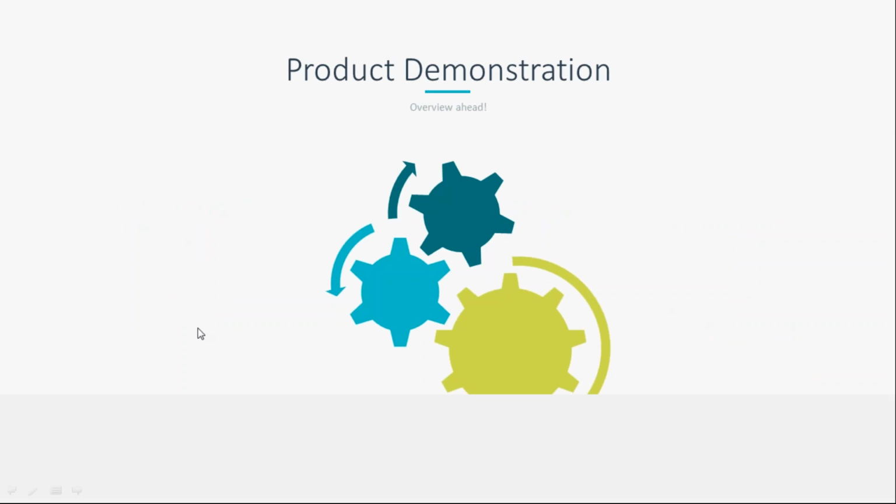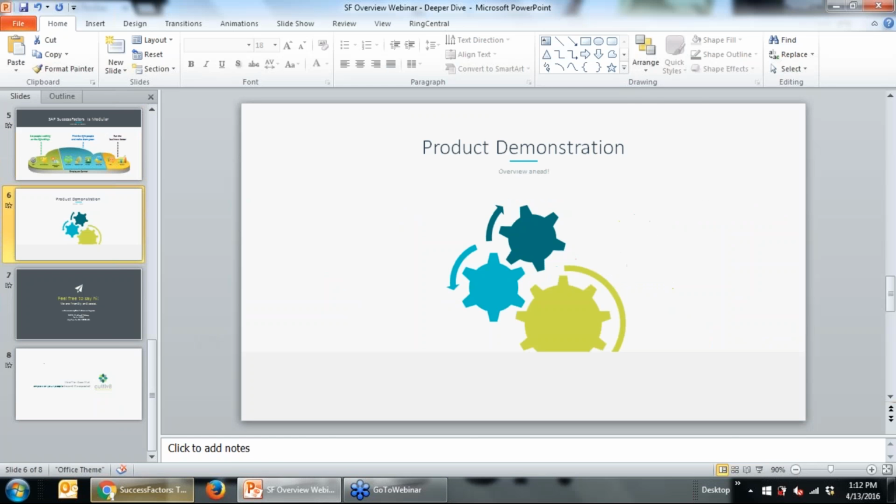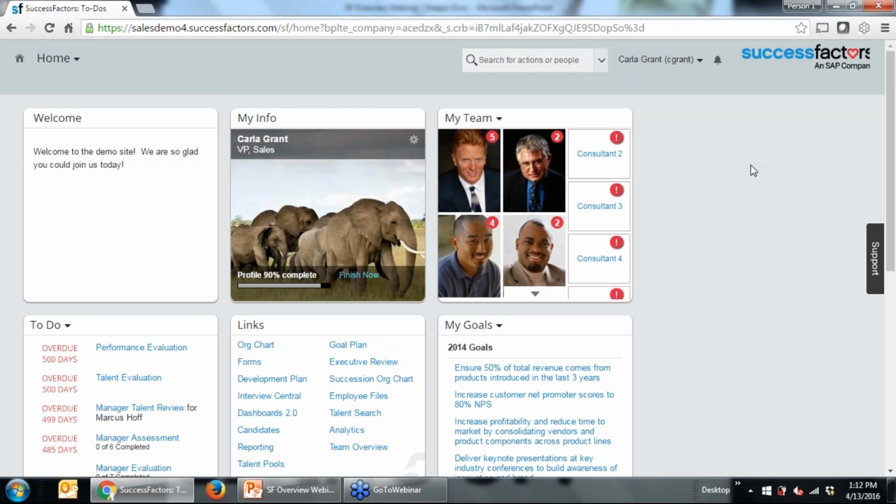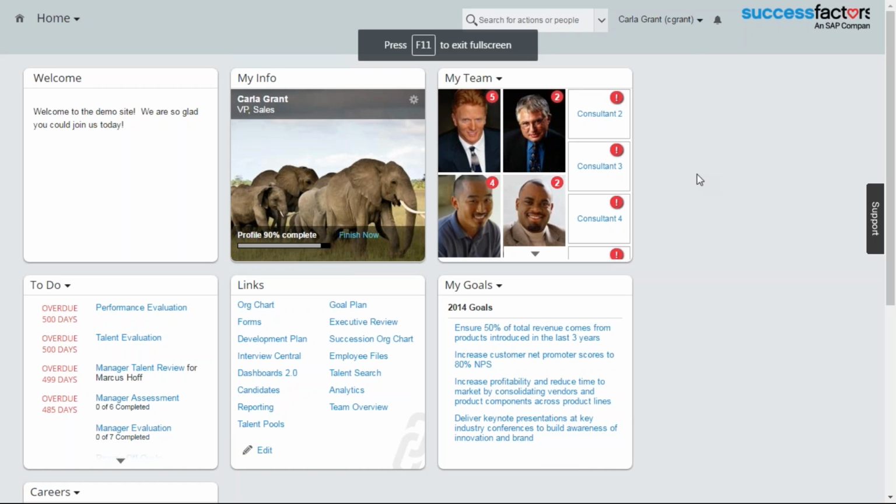All right, let's actually get into the solution and see what things look like. I have up for us a sample homepage. This is a starting point or a dashboard or a landing page that your administrators, your employees, and your managers will see when they come into the system for the first time. It's all web-based, so users can sign in either using a username and password or through single sign-on through your home network.